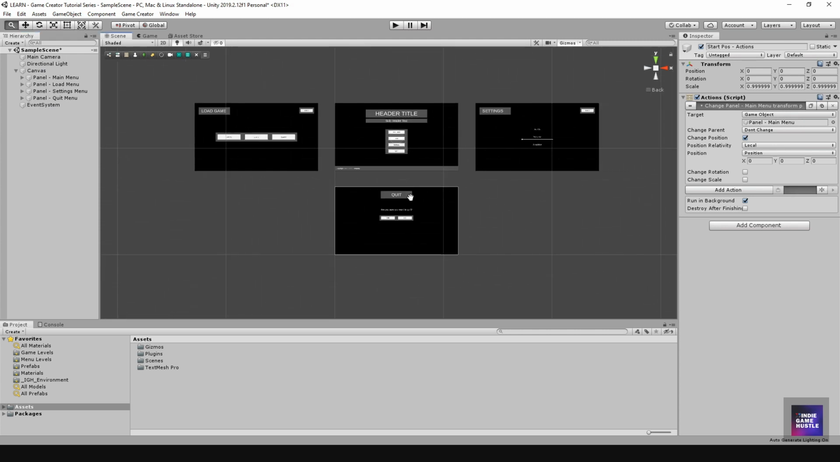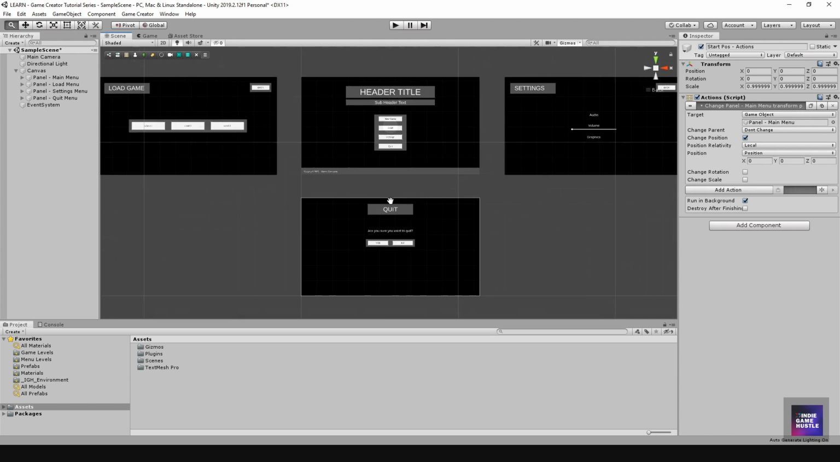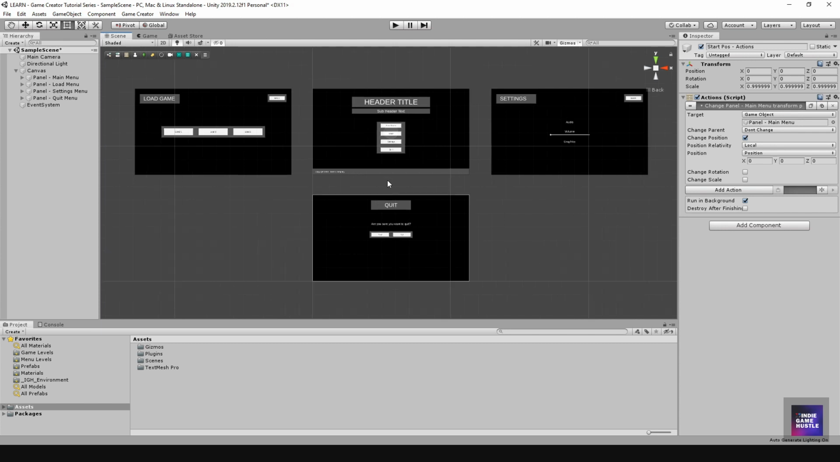All right, well, that was it for this video. That was just getting us set up and ready to go. In the next video, we're going to start looking at actually activating these buttons and getting things working, and we're going to be working with the triggers and working with actions and how that all works with Game Creator. So I'll see you guys in the next video.